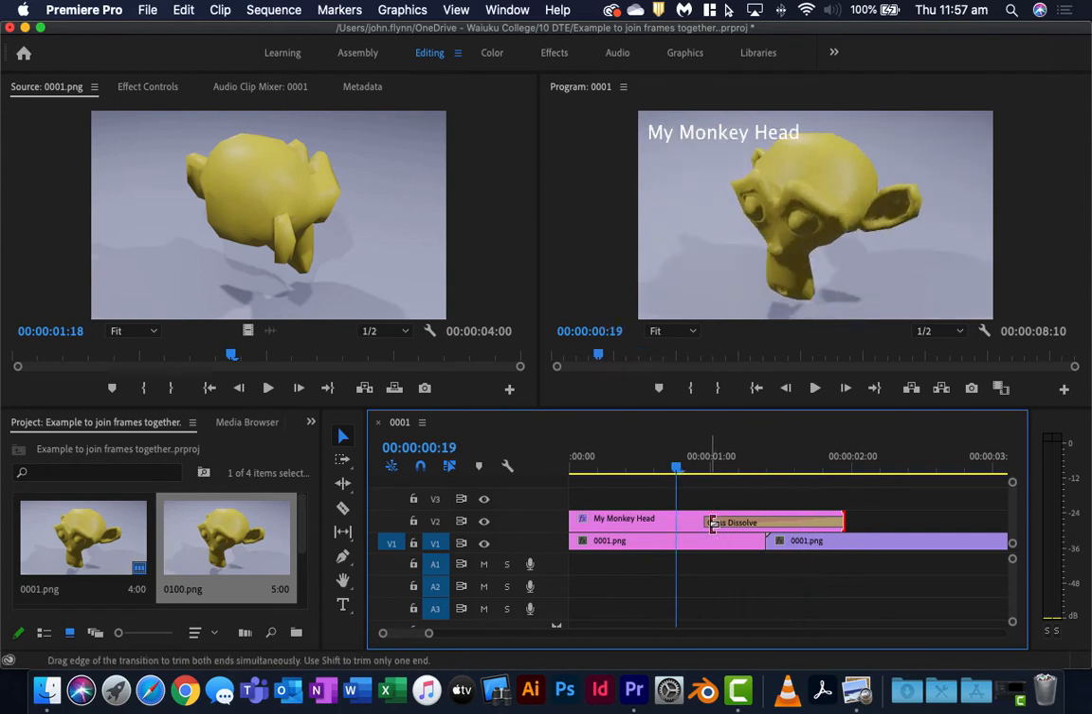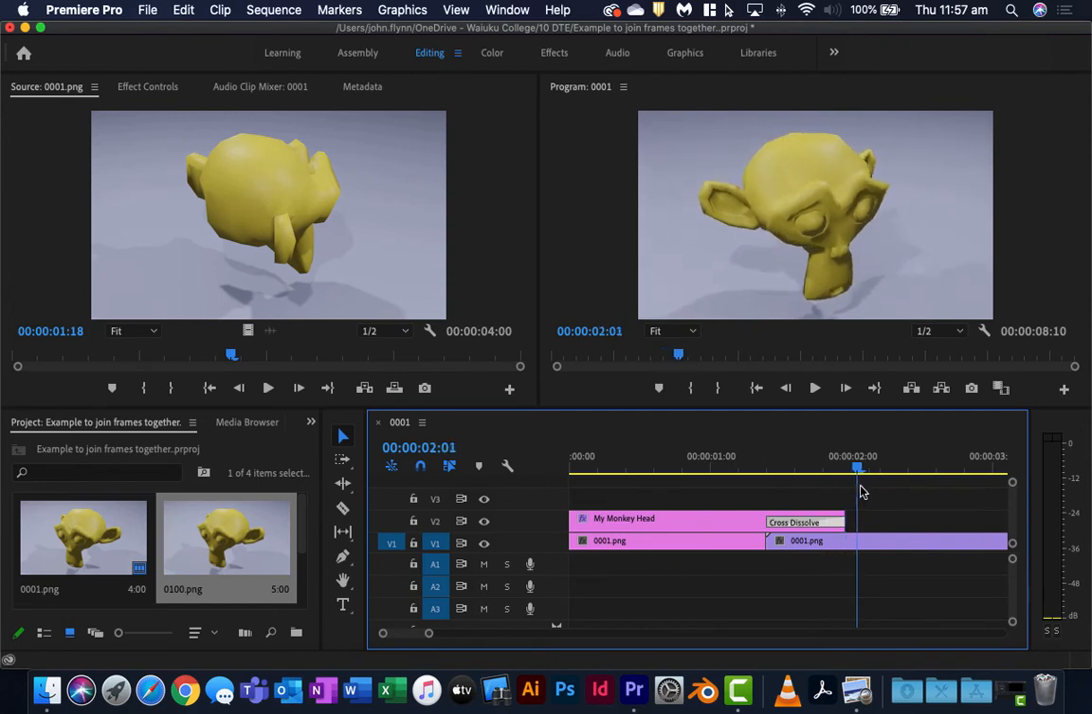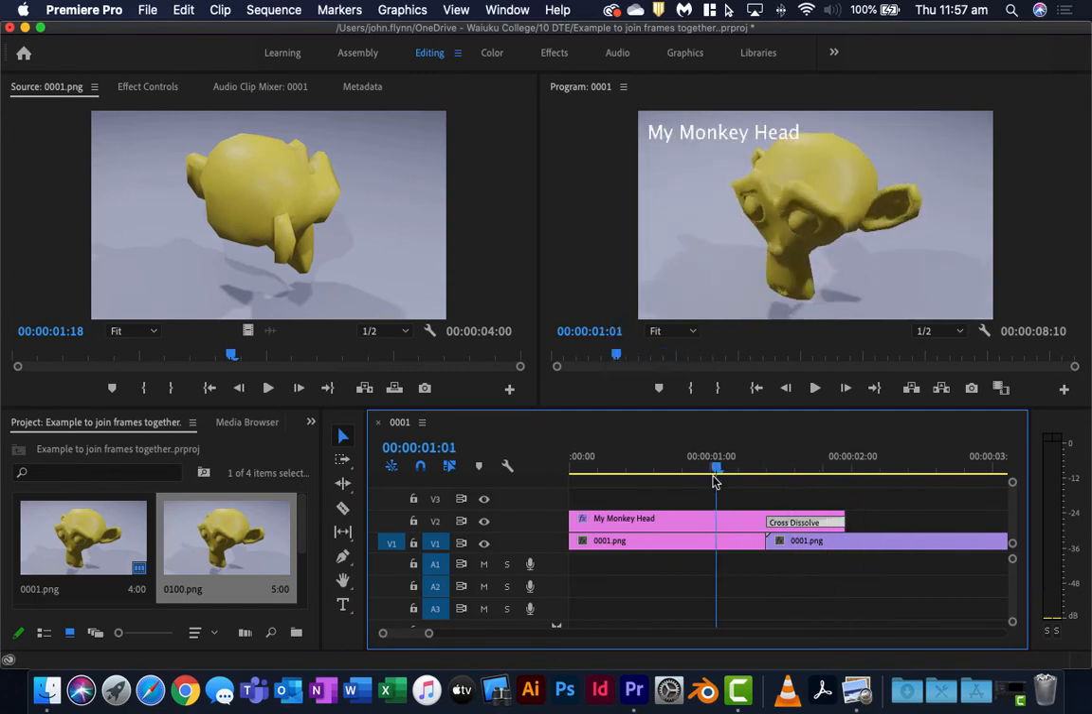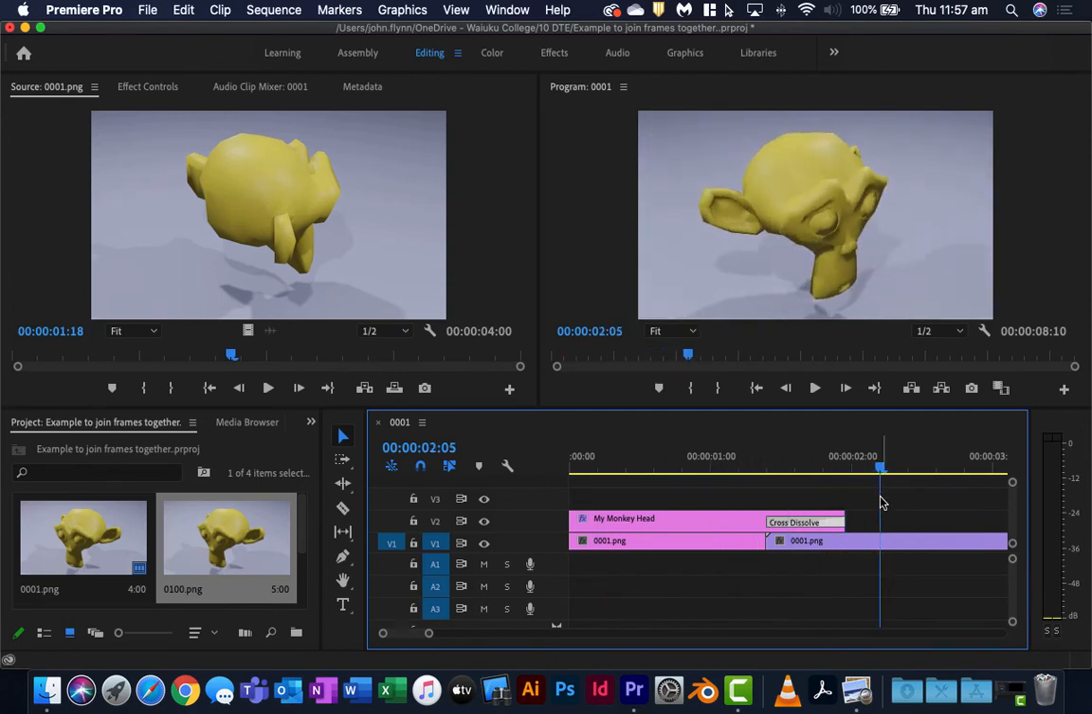So I can change the length for how long that cross dissolve lasts for. Might drop it there. So it's solid and then it starts to dissolve away. So there's tons of things that you can do. This is the sort of stuff that I think is a good start point as a first project.